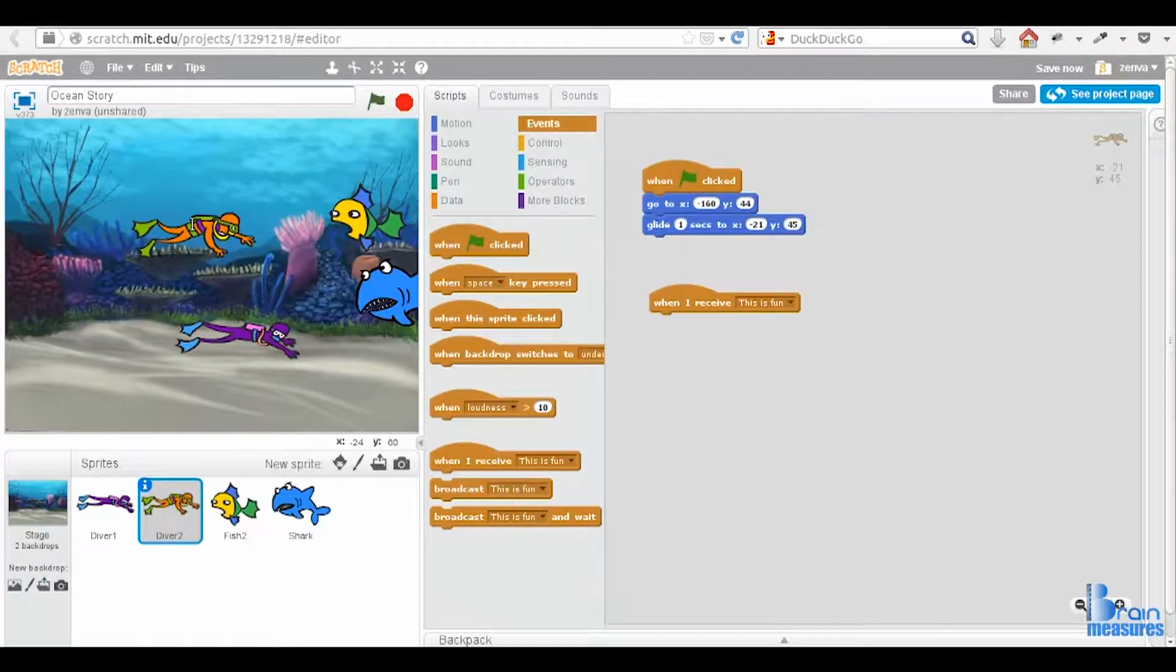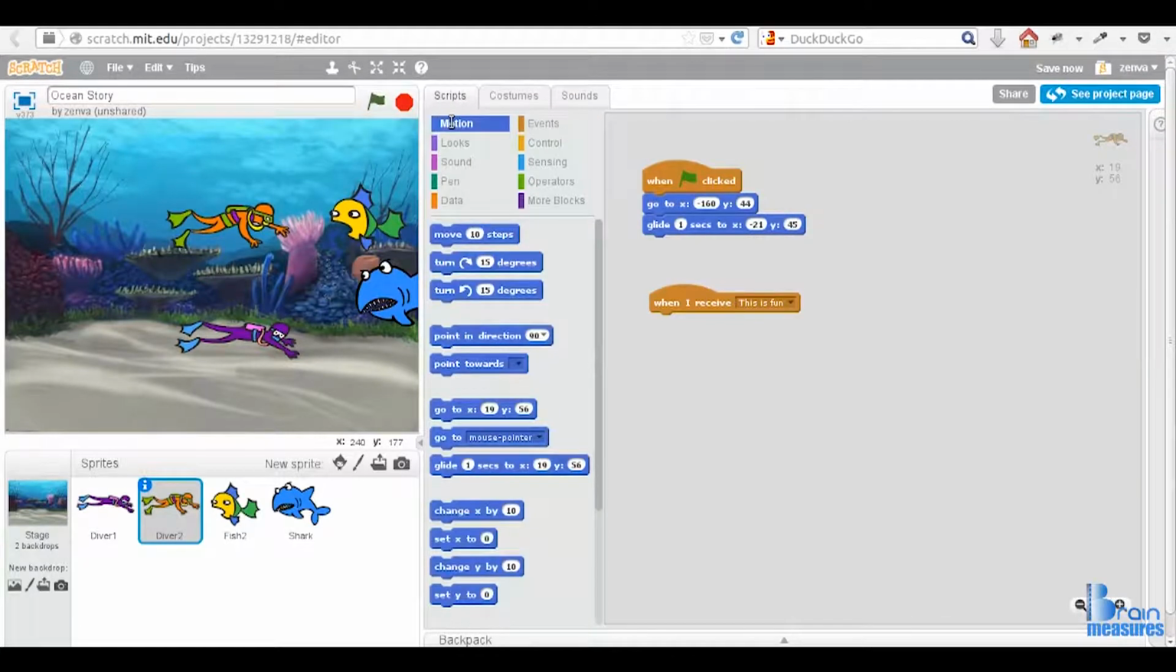When he receives this, I want my sprite to swim forward. So I go to the motion script, I select the glide option, and I connect it to when I receive "This is fun." I want him to glide closer towards the fish. So I put my sprite there and I look at his new coordinates. His new coordinates is 32, 48. So I change the X and Y coordinates because they don't match. I will change the X to 32 and the Y to 48.